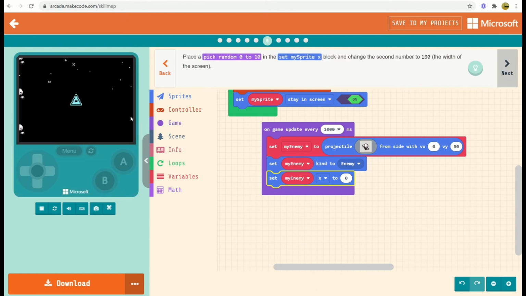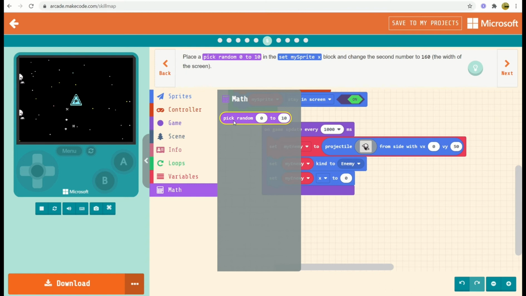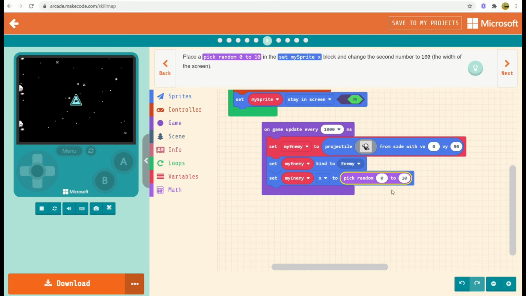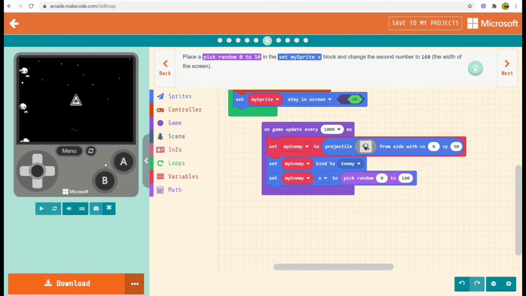Okay, now I am going to use our math block to pick a random number, and I'm going to put it under set my enemy here to set a number from 0 to 160. 160 is actually the width of your screen. Okay, so once I've done that, if I were to come here, you can see that my enemy now becomes quite random.